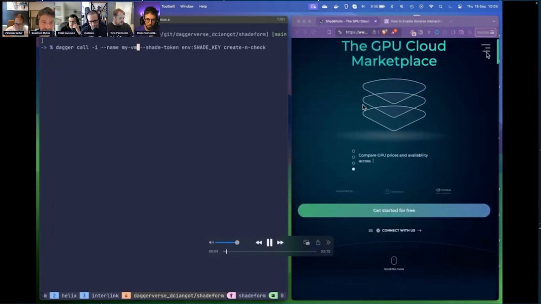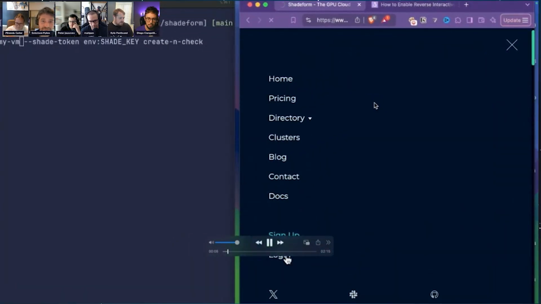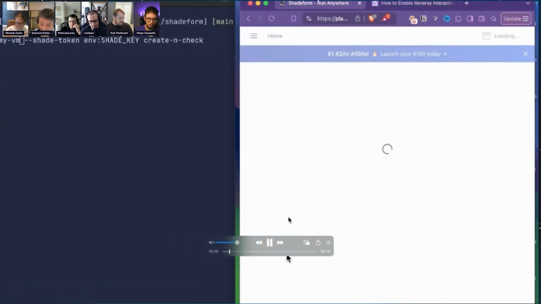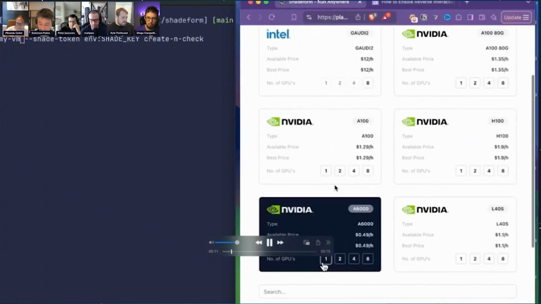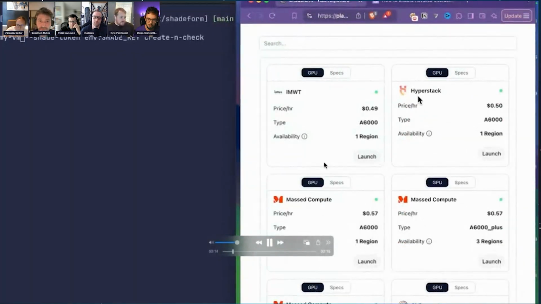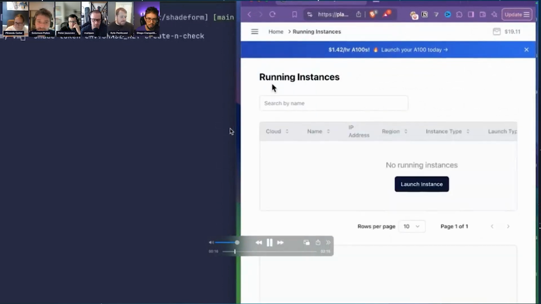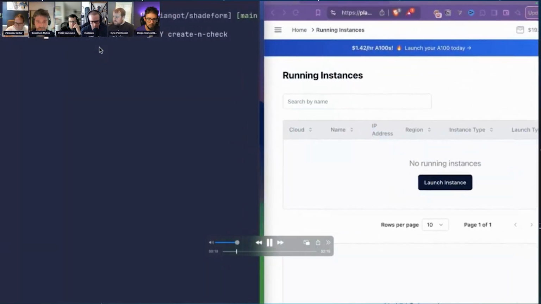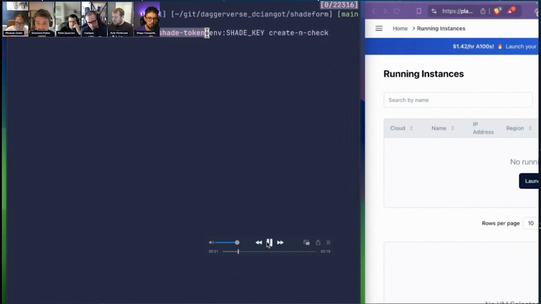As I mentioned before, I accelerated it because it could take some time. So, I am logging into Shadeform. I'm deciding whether I want to set up things in different providers. HyperStack is the one that is by default in the module. So I can call my module directly with name and sheet token, the parameters that are fundamental for instantiating everything. And then I use the default value of the create and check function.